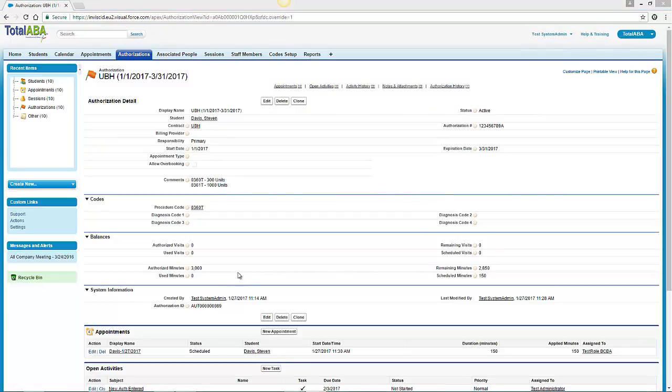Looking down at the Balances section, you can see that the scheduled minutes has increased to 150 and the remaining minutes has decreased to 2,850. The Used Minutes field remains at 0 as this authorization has not technically been used yet. Now let's go back to the calendar and create the session.